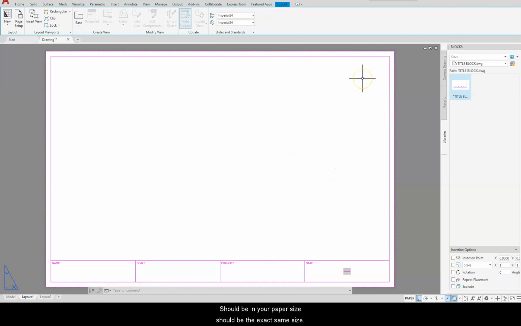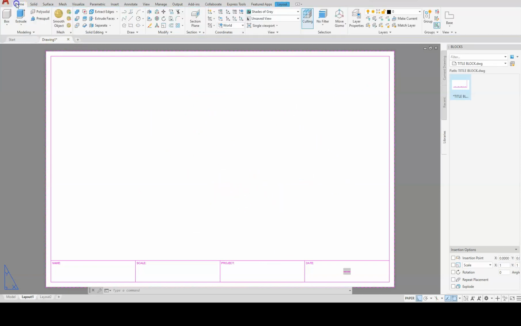Now you will notice that your title block and your paper size should be the exact same size. Next thing I need to do is insert in the view that I have. So I'm going to go back and click on the Home tab. And then underneath this one that's far to your right, I'm going to select the one that says Base. And then I'm going to tell it from Model Space.